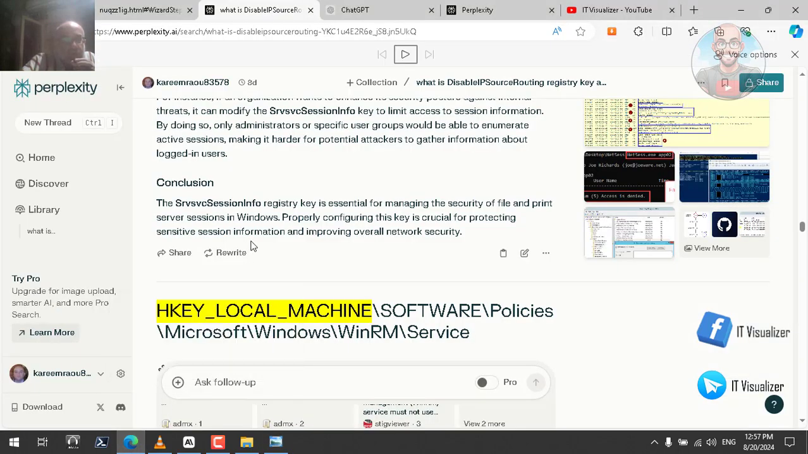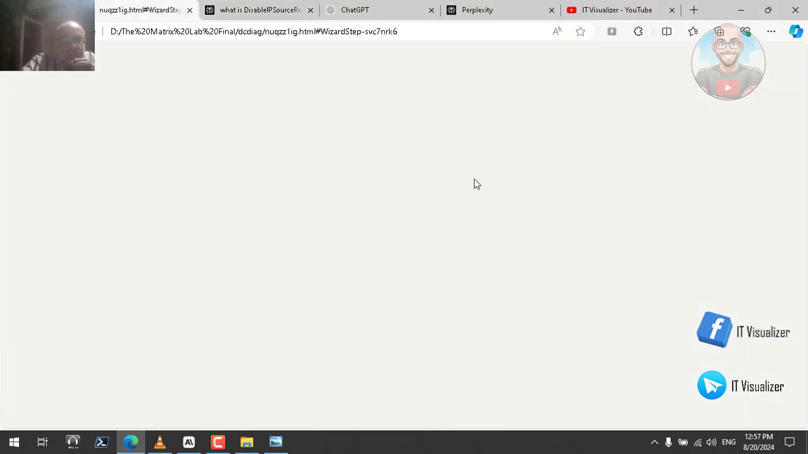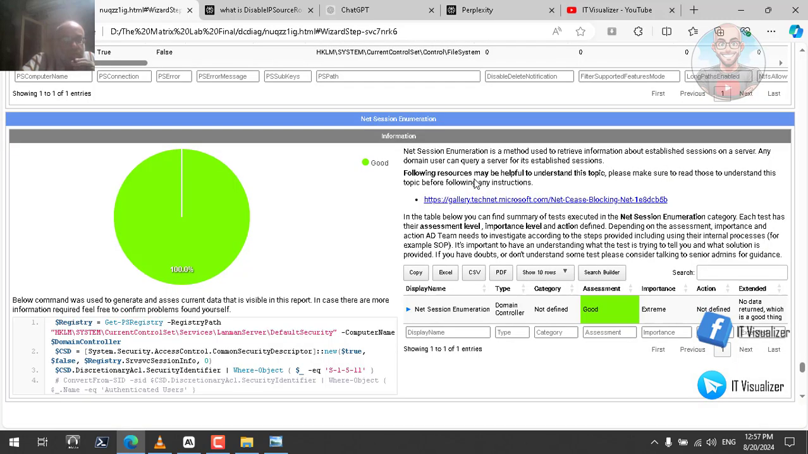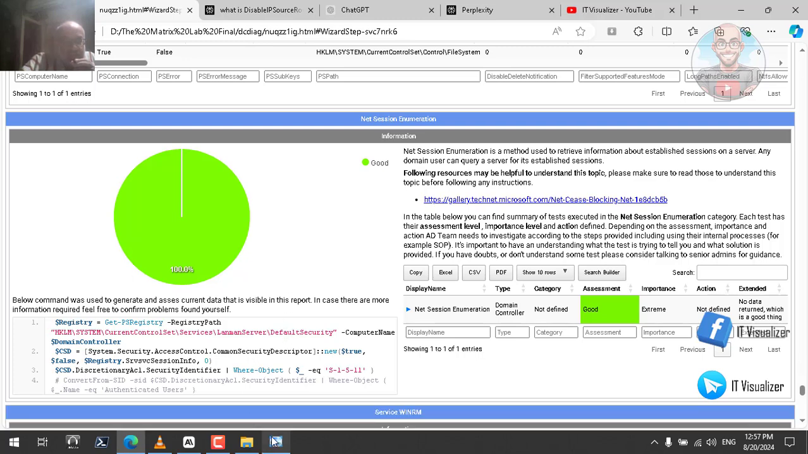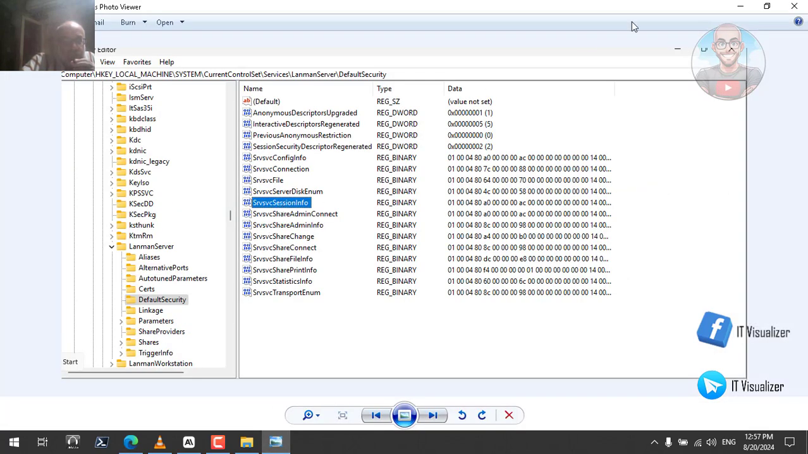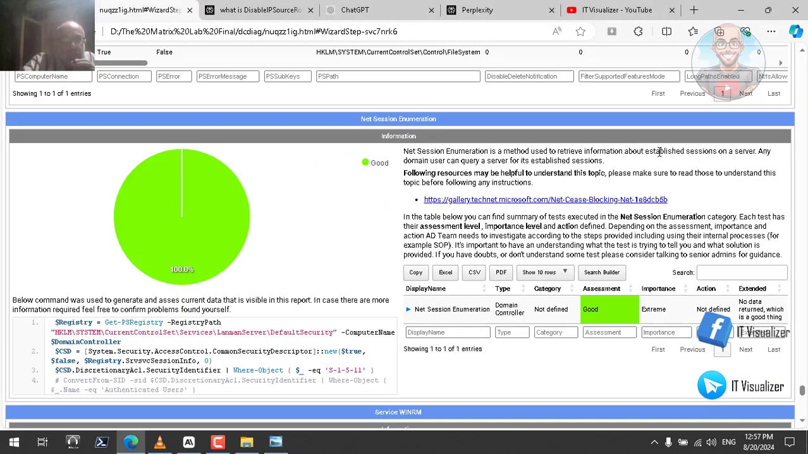So here, what we need to see in this test, session enumeration, is making sure that this key, which is the server session info, does not give the authenticated users read permissions or any permissions, because if they have access to this key, they can retrieve information about established sessions on a server.